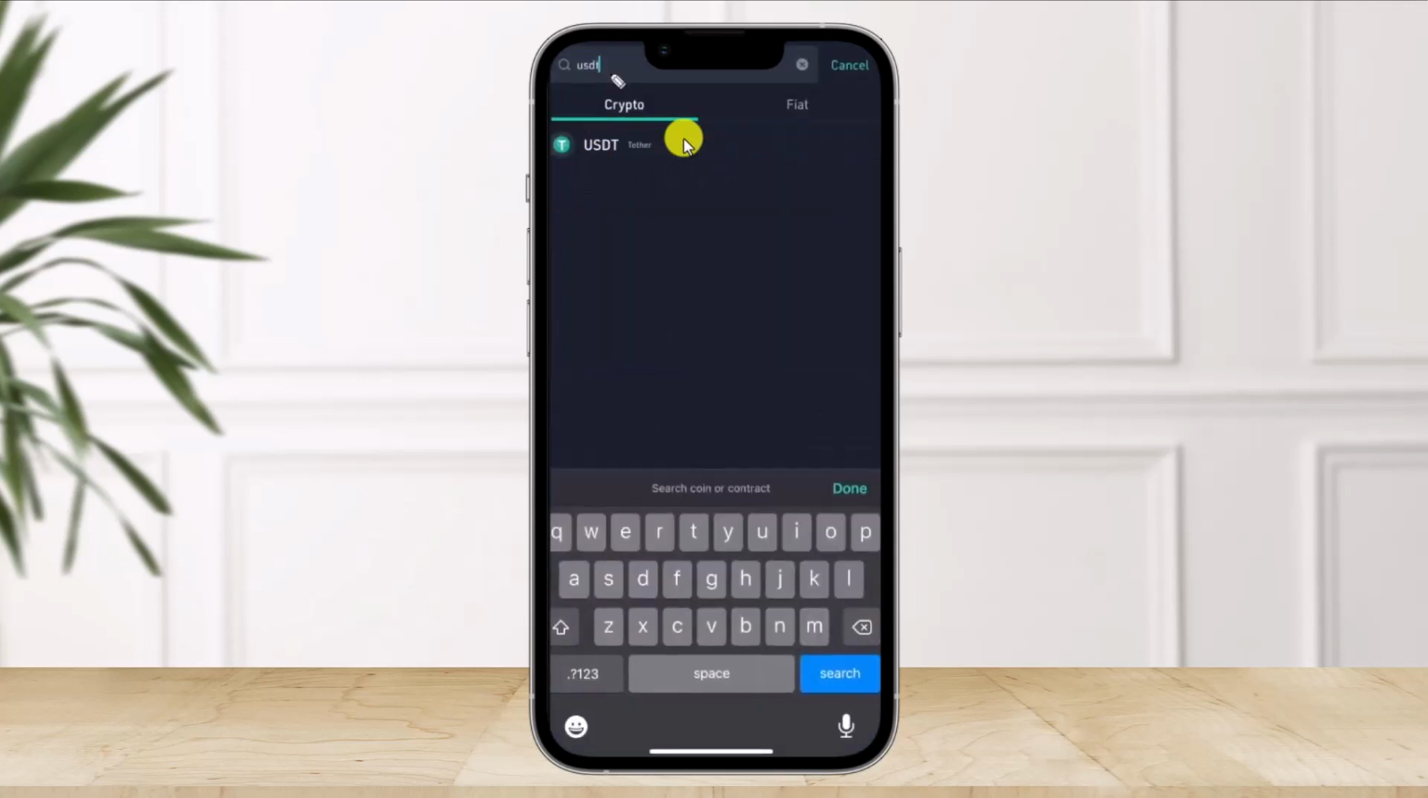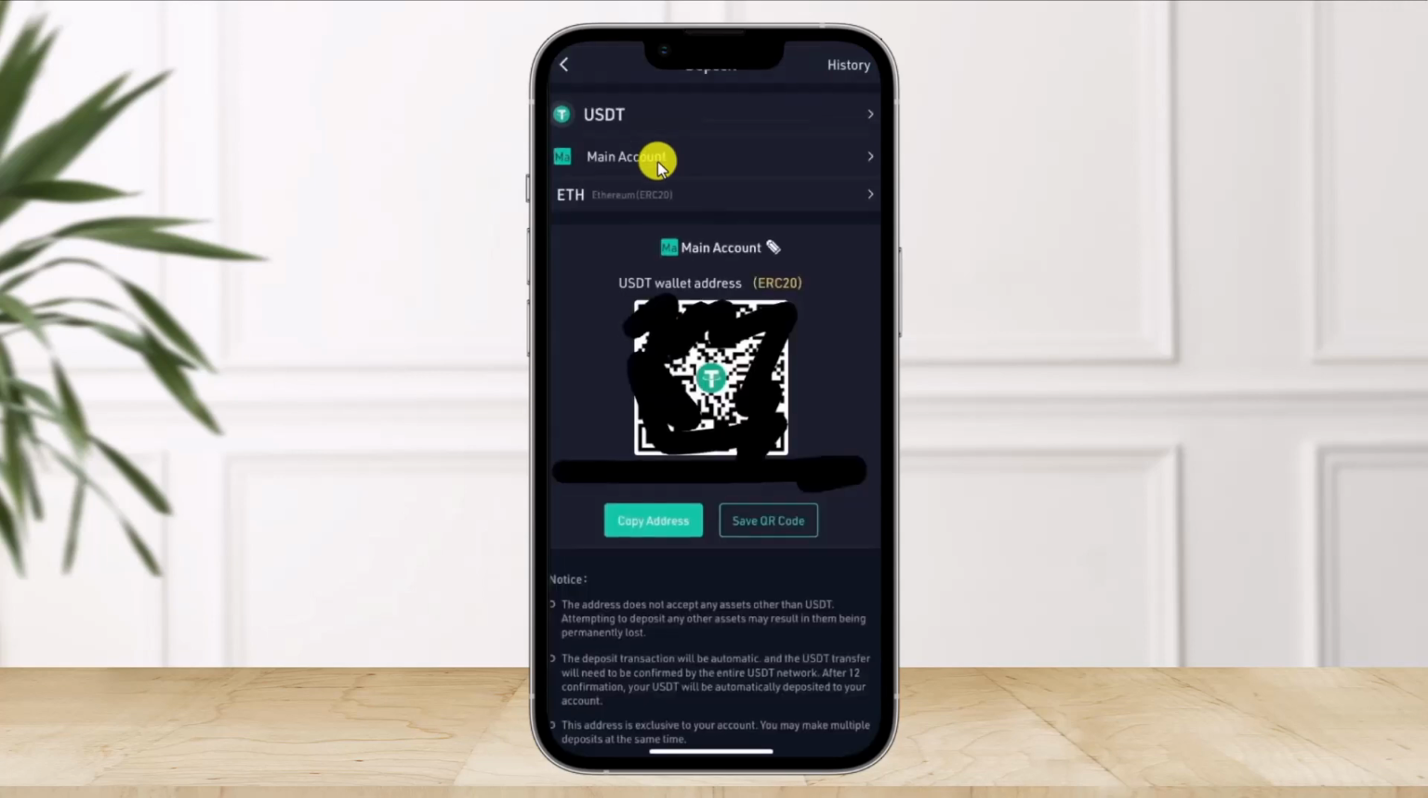Once you go to the option called deposit, since we are learning to find our USDT wallet address, we'll just select USDT Tether over here. If you want to find some other wallet address, you can search for them obviously, but I'll just select USDT. And once I've done that over here, you'll be able to see your USDT wallet address.